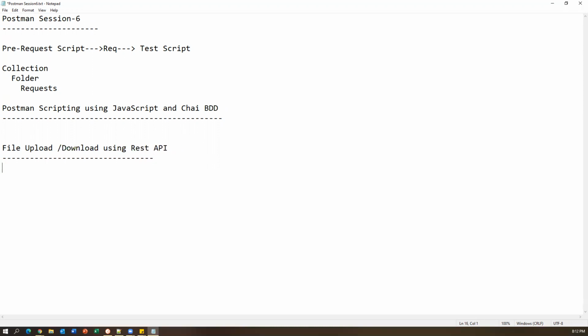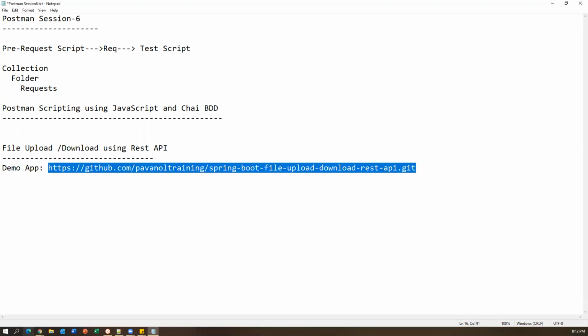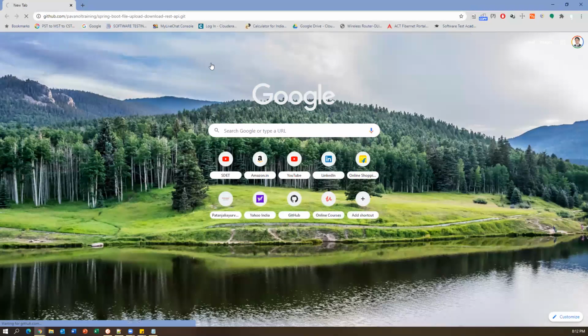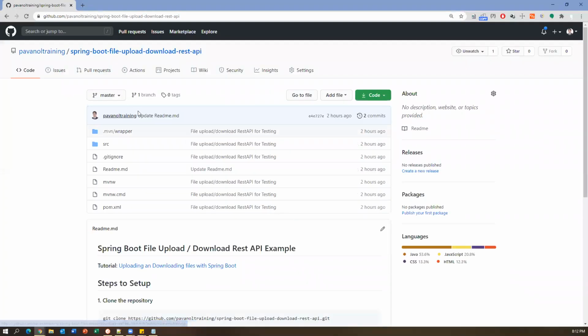Okay, so for that I'm just going to introduce one application. What I can do is go to this URL. It's a demo app, and this is the GitHub repository URL which I have. I already uploaded this app to my GitHub. You can get it from there, you can download from here. So this is the one.